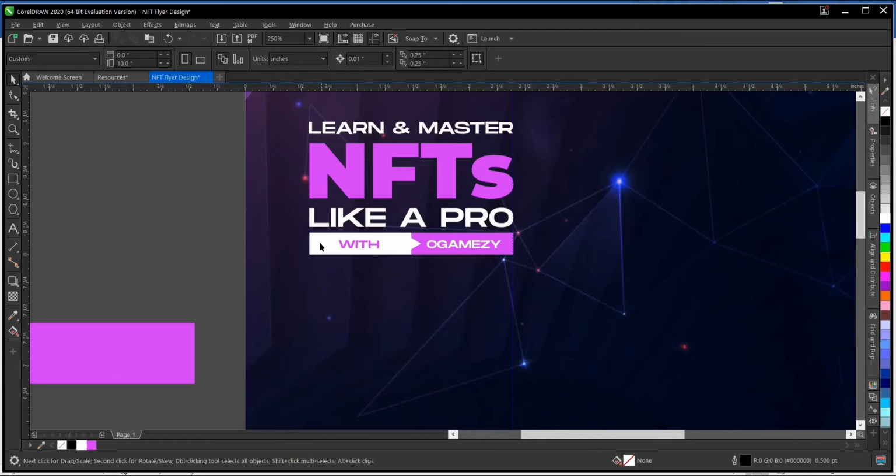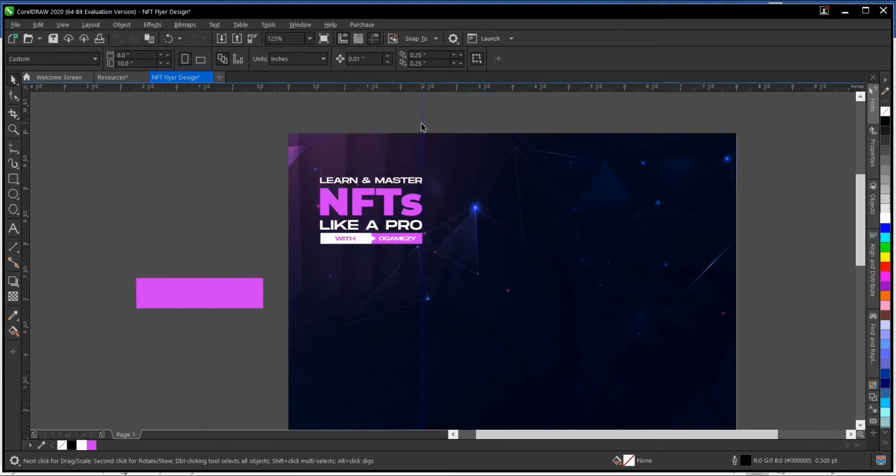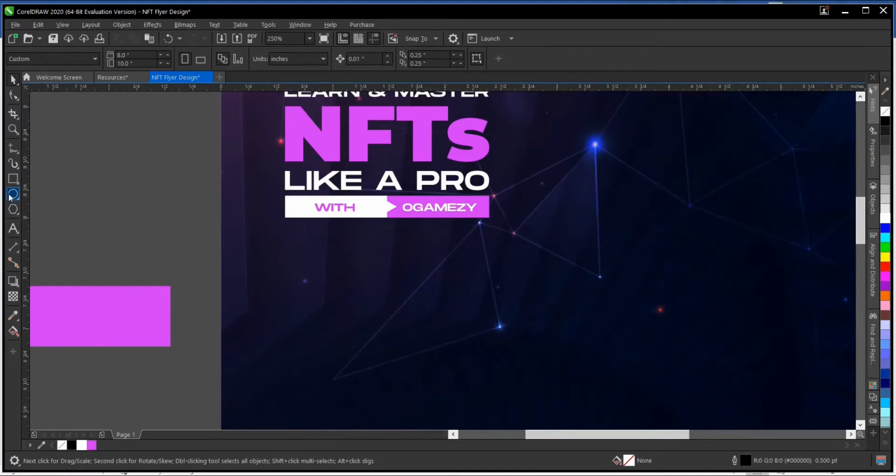This is the title we created now, so you can select this and delete. Then we create another shape using the rectangle tool, so we can put the dates.